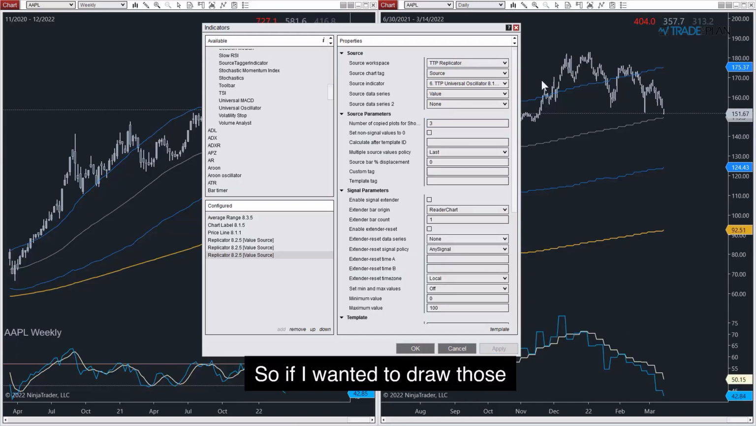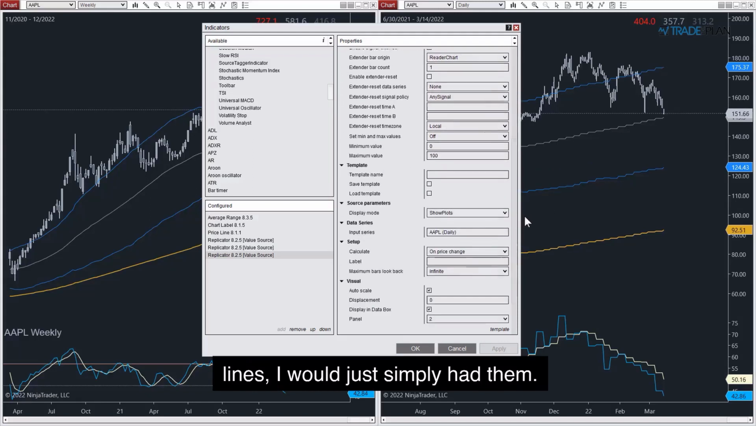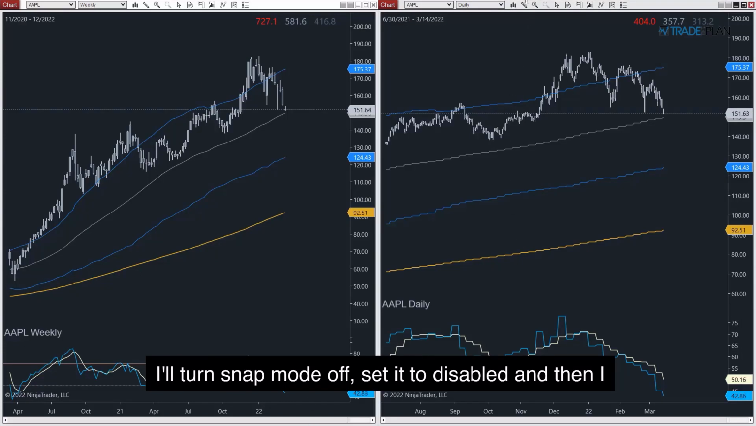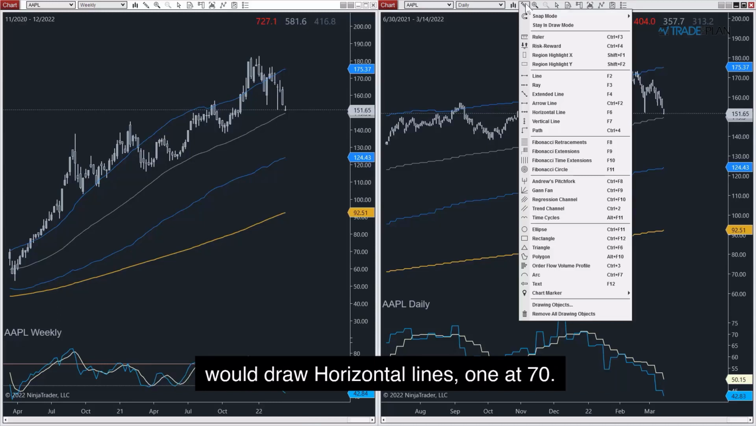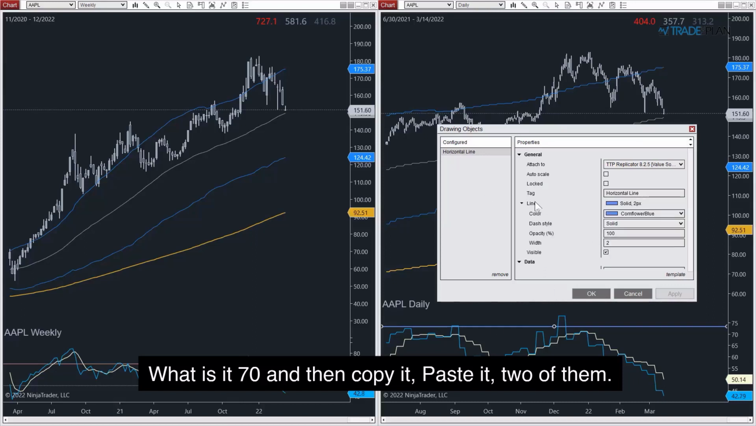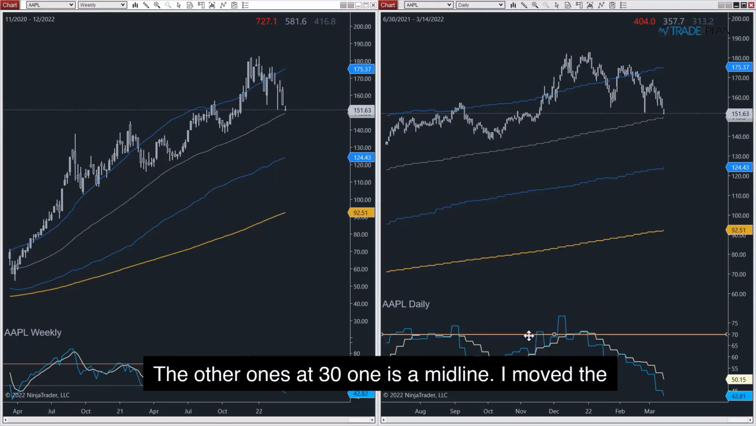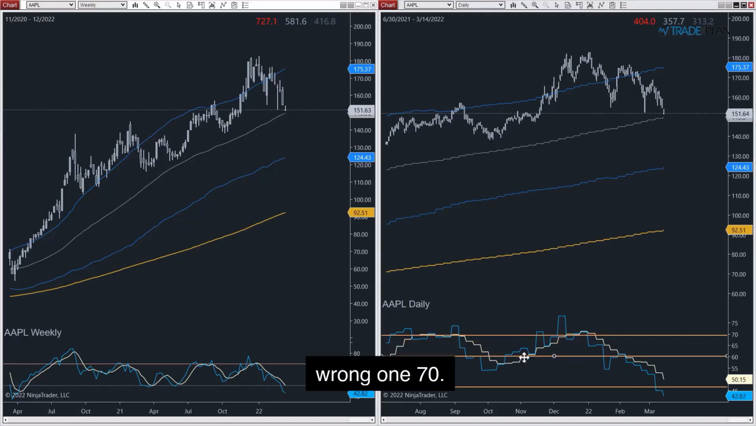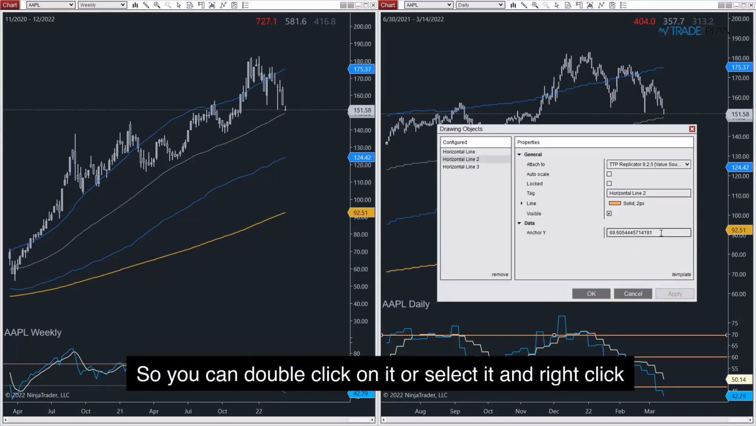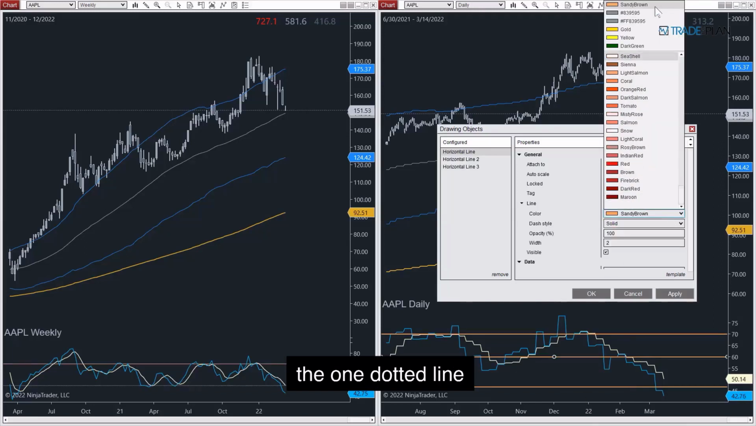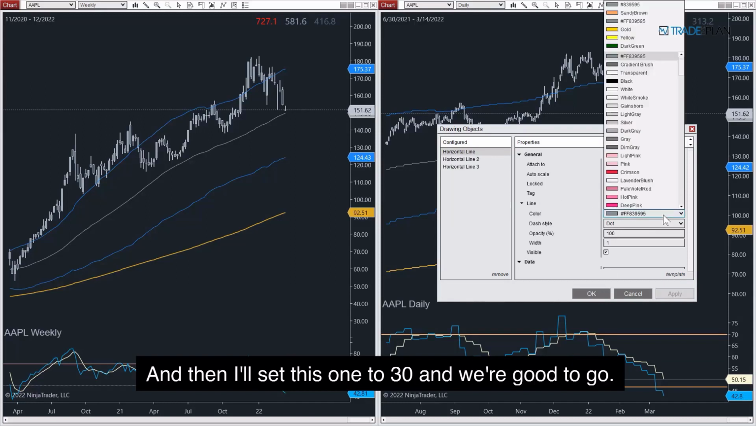And now we're good to go. So if I wanted to draw those lines, I would just simply add them. I'll turn snap mode off, set it to disabled, and then I would draw horizontal lines, one at 70, and then copy it, paste it, 2 of them, the other one's at 30, one is a midline. Whoops, I moved the wrong one, 70, so you can double click on it or select it and right click and select properties. This one would be 50. I'll set this to like a silver width of 1 dotted line, and then I'll set this one to 30, and we're good to go.